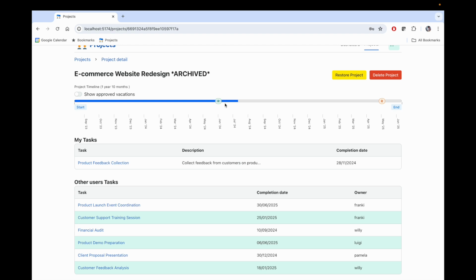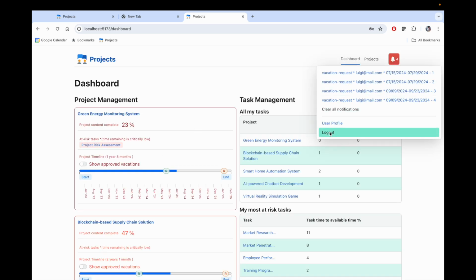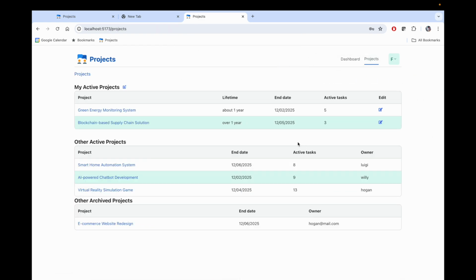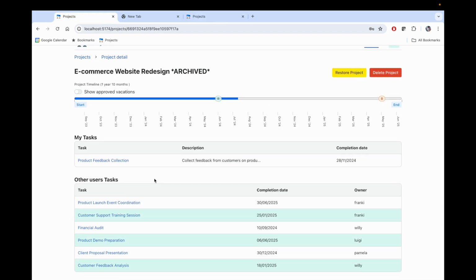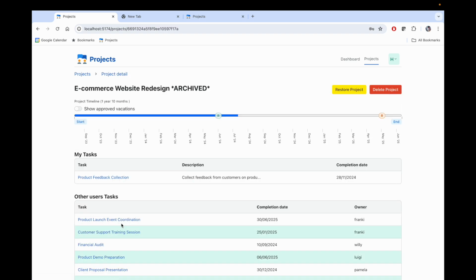Let's log on to Frankie. Notice that the recently archived project, e-commerce website redesign, is marked under other archived projects, as compared to here, the Hogan owned archive project is labelled under My Archive Projects. We can go back now to the project detail page of the archive project.